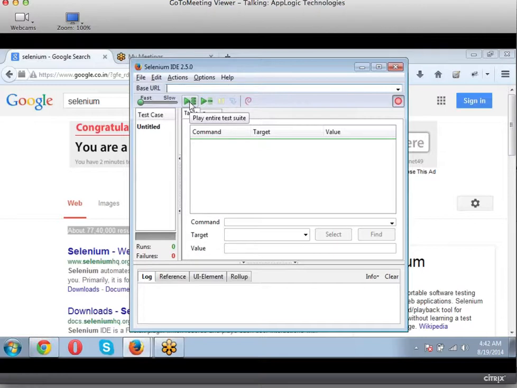I repeat once again, we'll start with test steps. Test steps will be the steps that we want to cover in the functional testing. So one or more test steps combined together is called a test case. One or more test cases combined together is called a test suite.